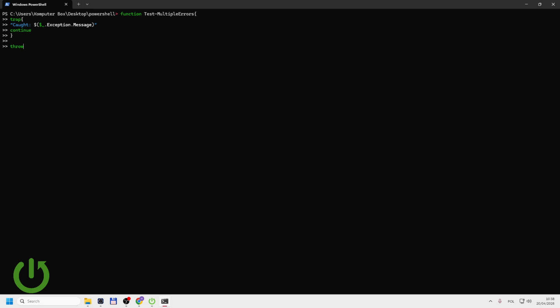We'll throw first error, and we will throw second error, and we will see what will happen. So I will call that function. As you can see, we are printing code first error and code second error. So what does it mean? This continue command allows the script to proceed, and this is why trap handles each error.